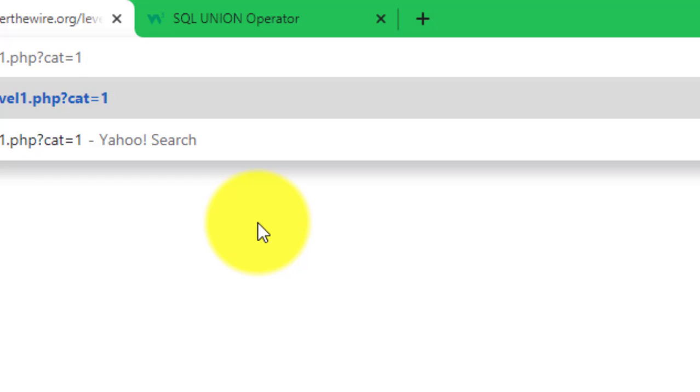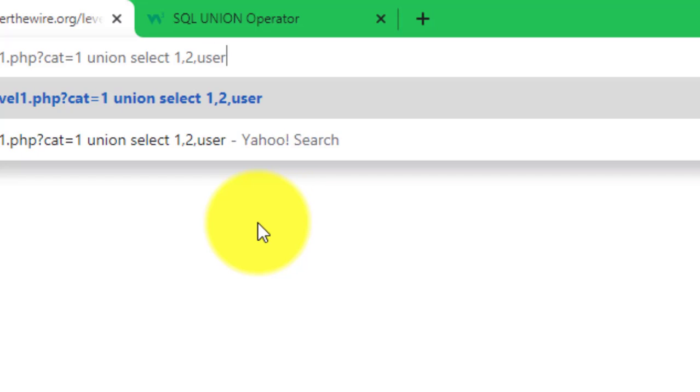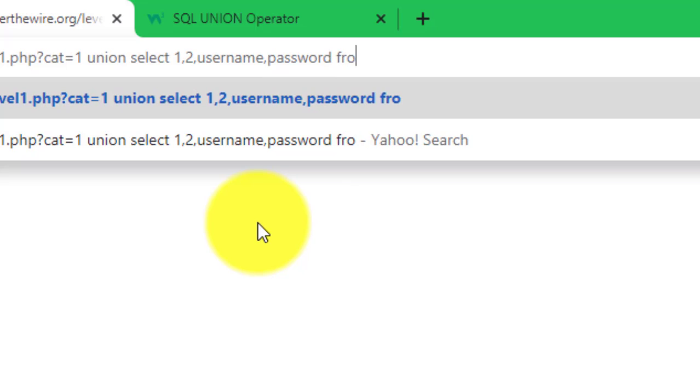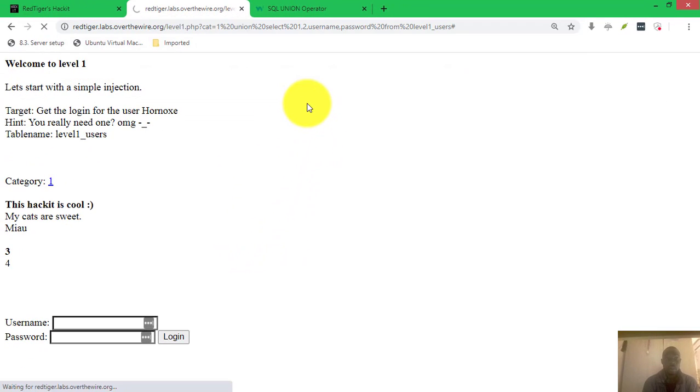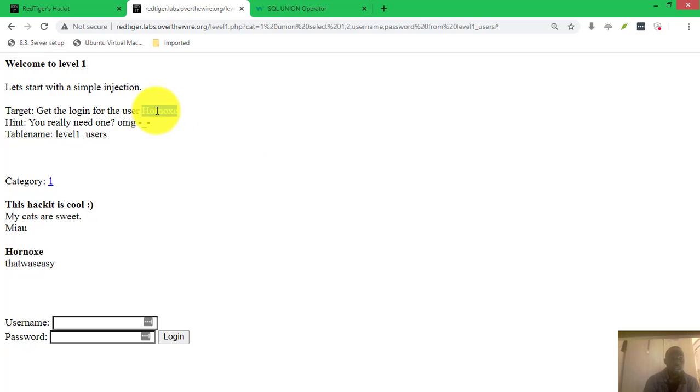Using the same union select, let's select column 1, column 2, column 3 is going to be username, column 4 is going to be password, and then we say from the table name level1_users. Okay, so let's see what happens. Bingo. Here you can see it gave us the username and password. This is the same name as the one we can see here from the target. So this is the username, this is the password.